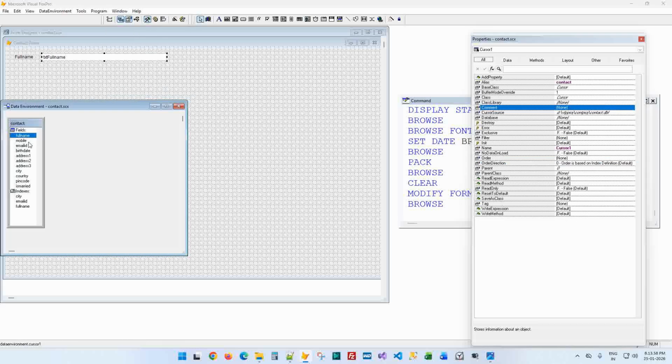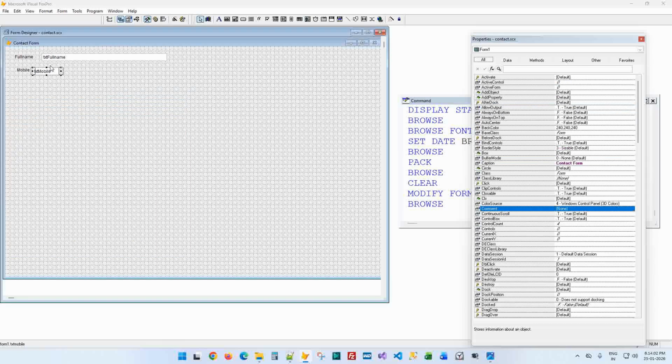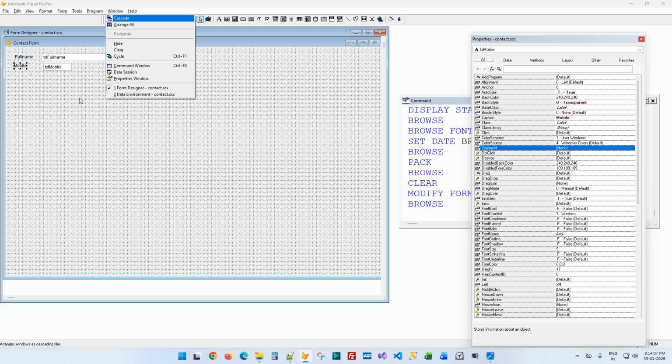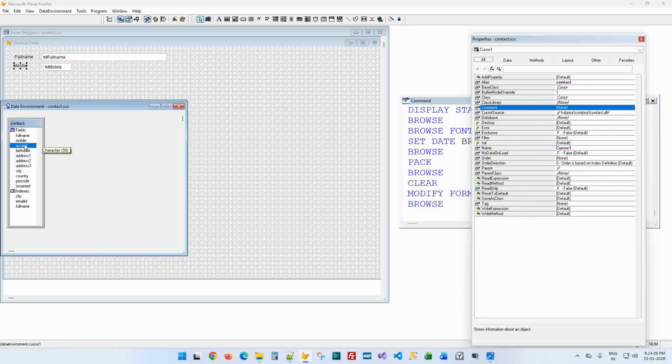Now I'm going to create a mobile number. Okay, that's great. I had dragged and dropped the mobile. Now it's a very tedious thing to drag and drop. Suppose I have 50 fields, I have to individually drag and drop them on the canvas of this form. So this is a very tedious job.